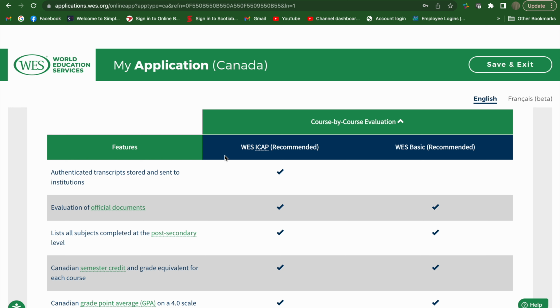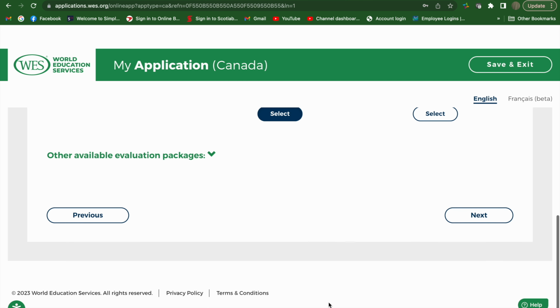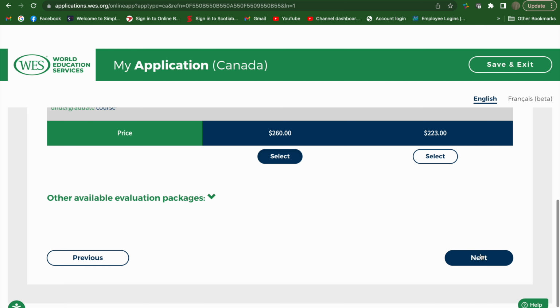I would suggest you pay for the WES ICAP because for future reference, if you ever need to go back to school and the school requires a WES evaluation, you can always just contact WES to send a copy, because they already have your transcript in their system. And it's just a $40 difference, so I would just go for the WES ICAP and then click next.